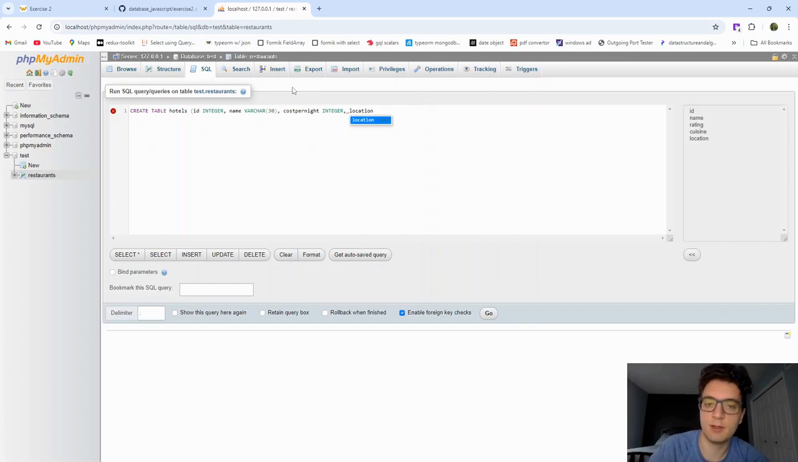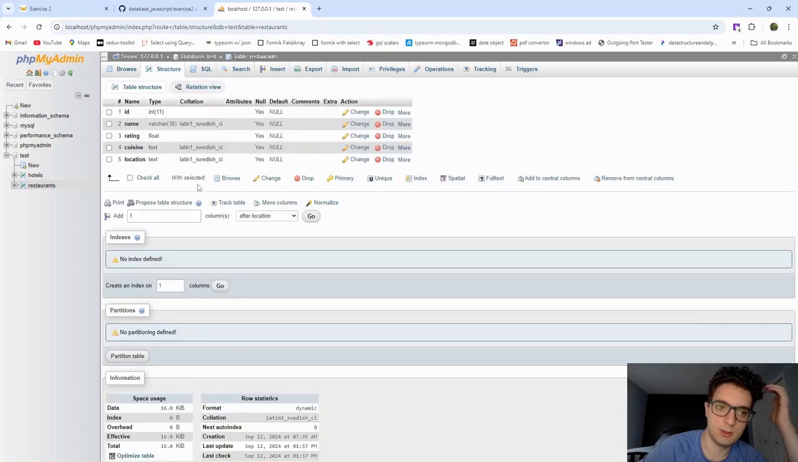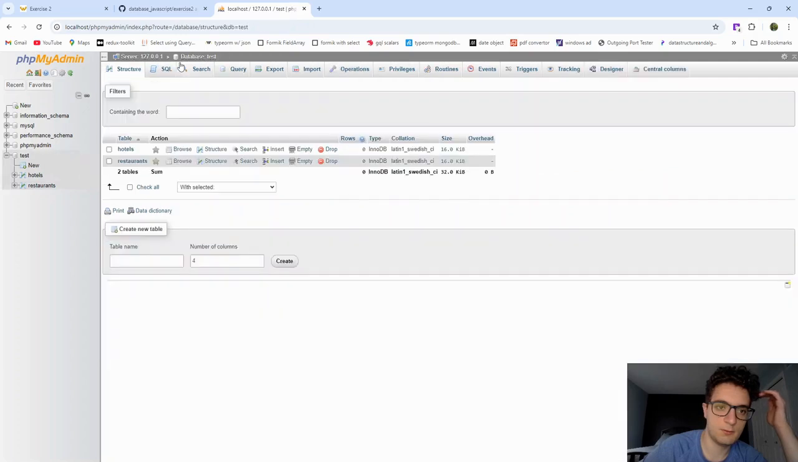And we have location, which could be text. All right. So that should be everything for the hotels. We hit go, and then we go back to the structure. We'll see that we have two tables. And now I'm going to stop the recording and make more tables.